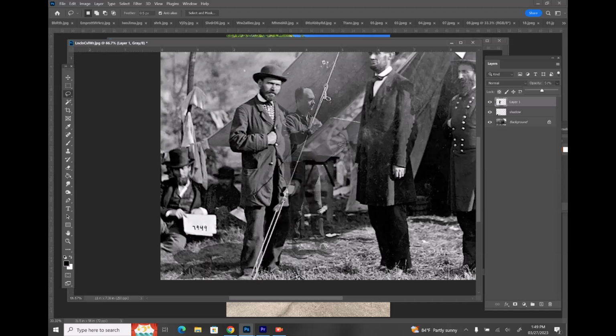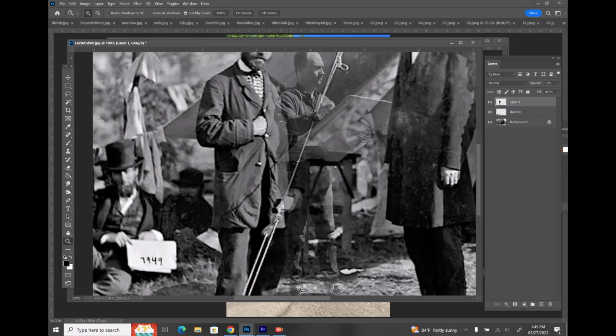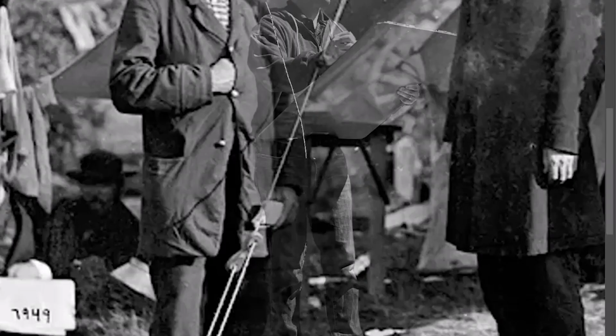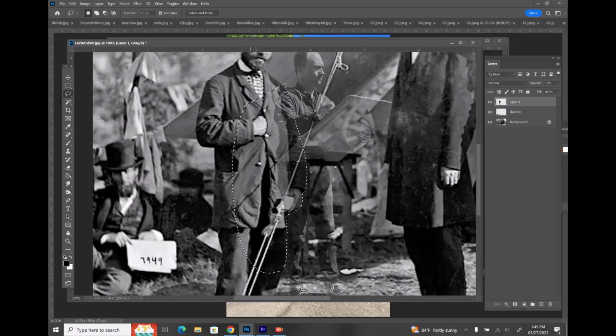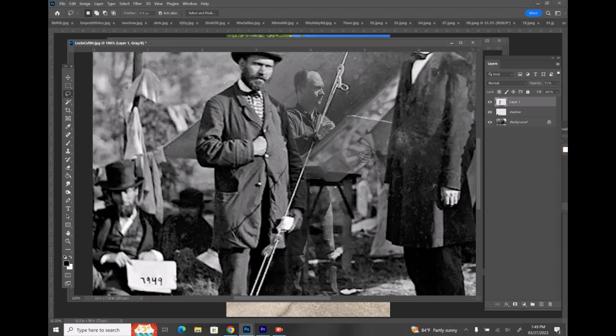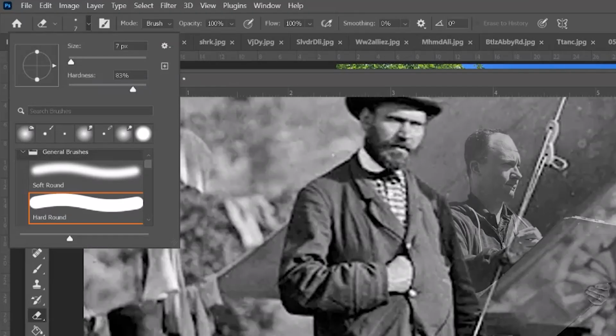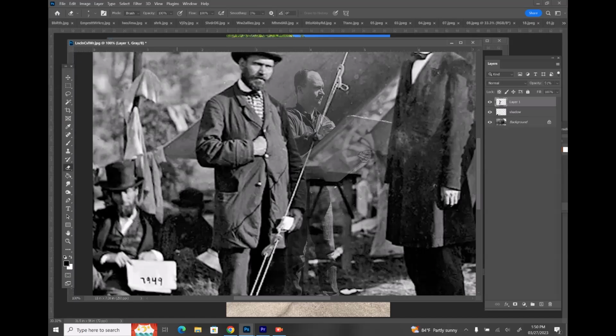I don't know where this guy's body starts or ends, so I need to lower my opacity and come over here. Now I can see where his arm is, his sleeve, his hand. Anything inside his body should be erased. And on top of that, there is a rope holding up the tent. So let me grab my eraser tool, make sure it's in brush mode. Size 7 looks pretty good.